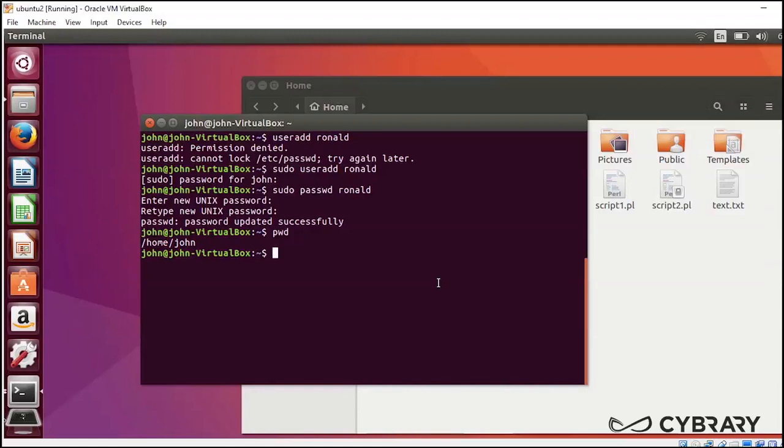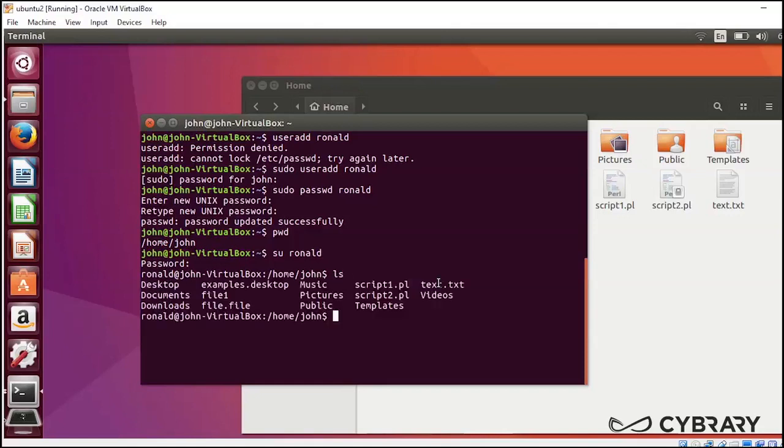Okay, so we created a Ronald. Now I'm going to switch user to Ronald. Put in his password. There we go. And you can see how the user has changed. Ronald at John-virtualbox. I can still see everything.